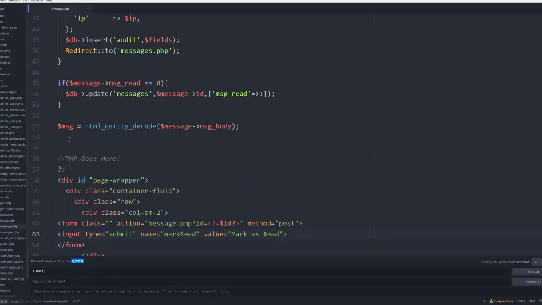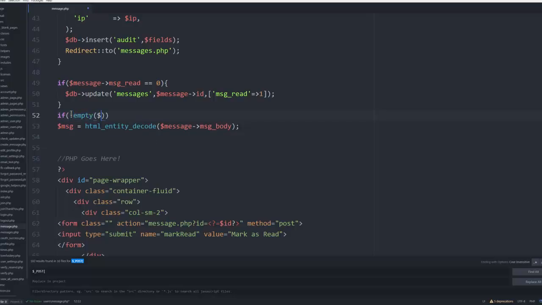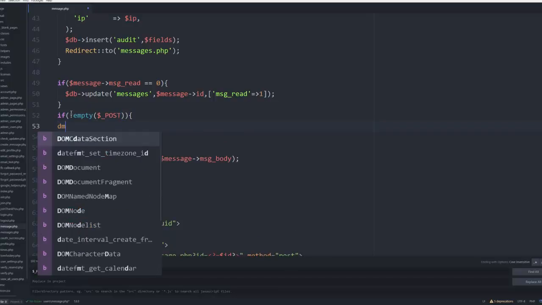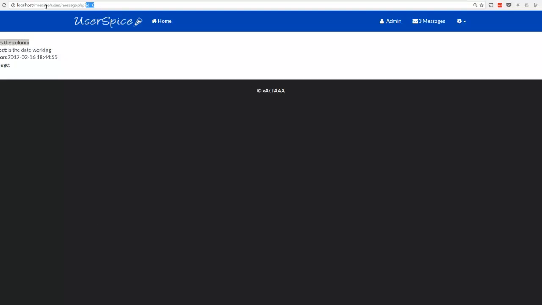So let's come up here and look at this. Let's say if not empty post, we'll use one of my favorite functions here, which is dnd. If I could type, it's cold again, it's morning in Alaska. So dump and die post: when you see post, go ahead and dump it to the page and kill the page.